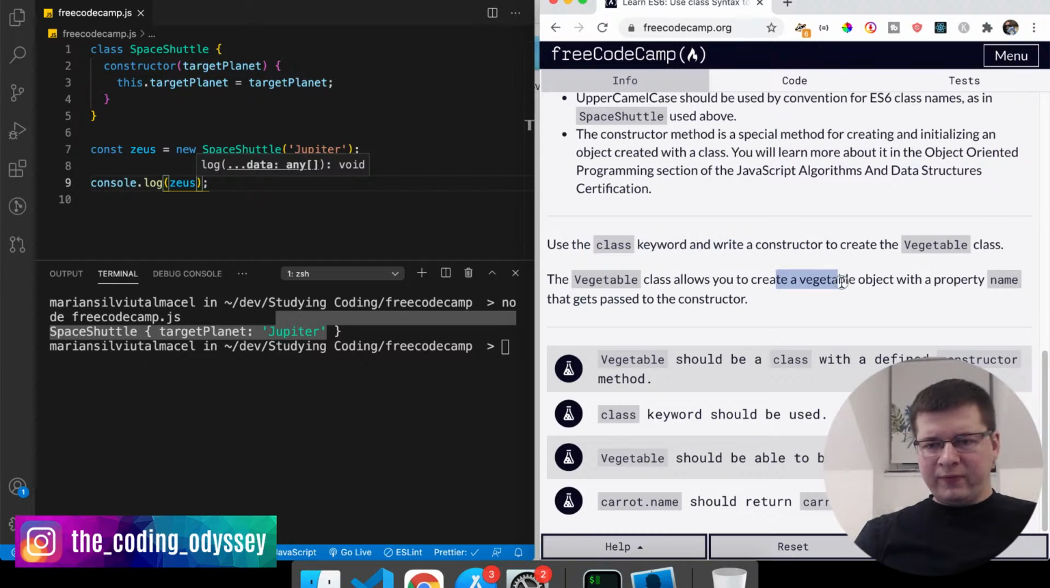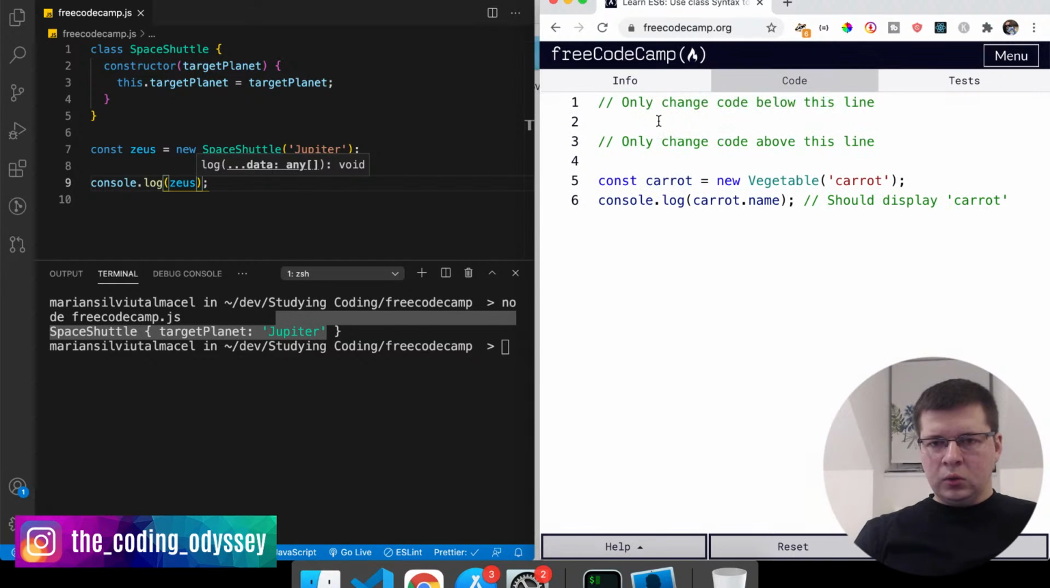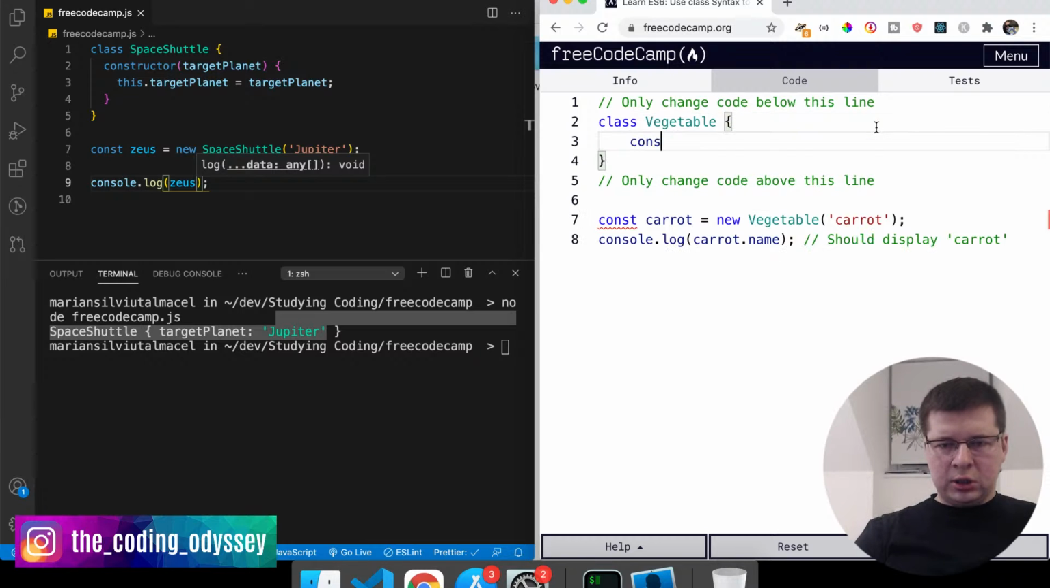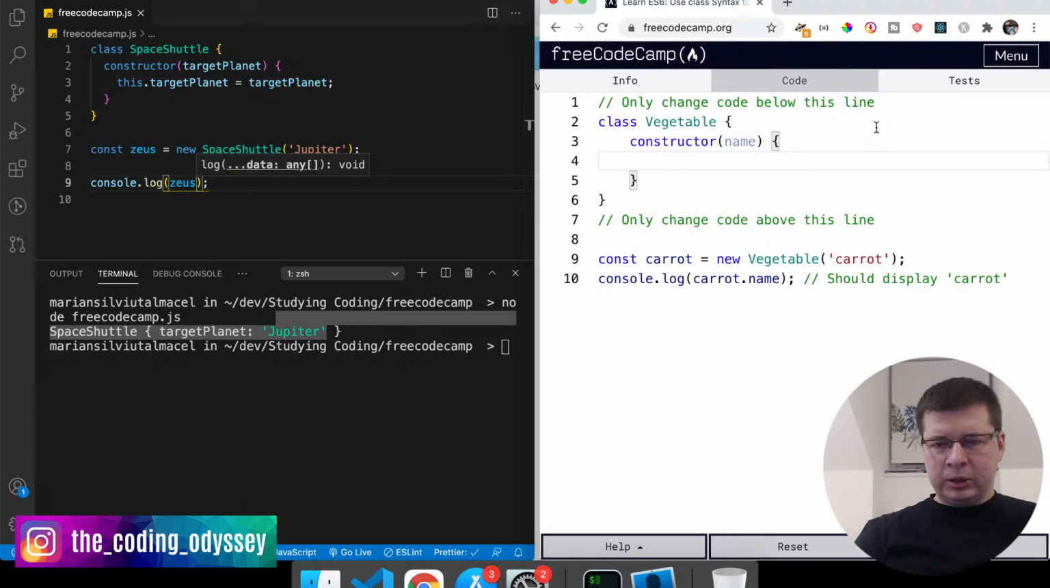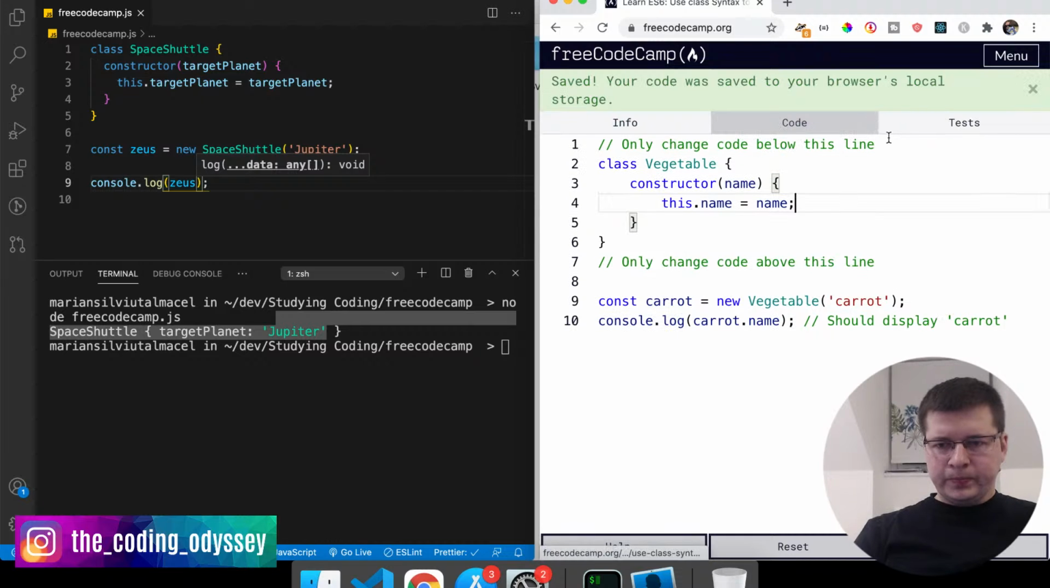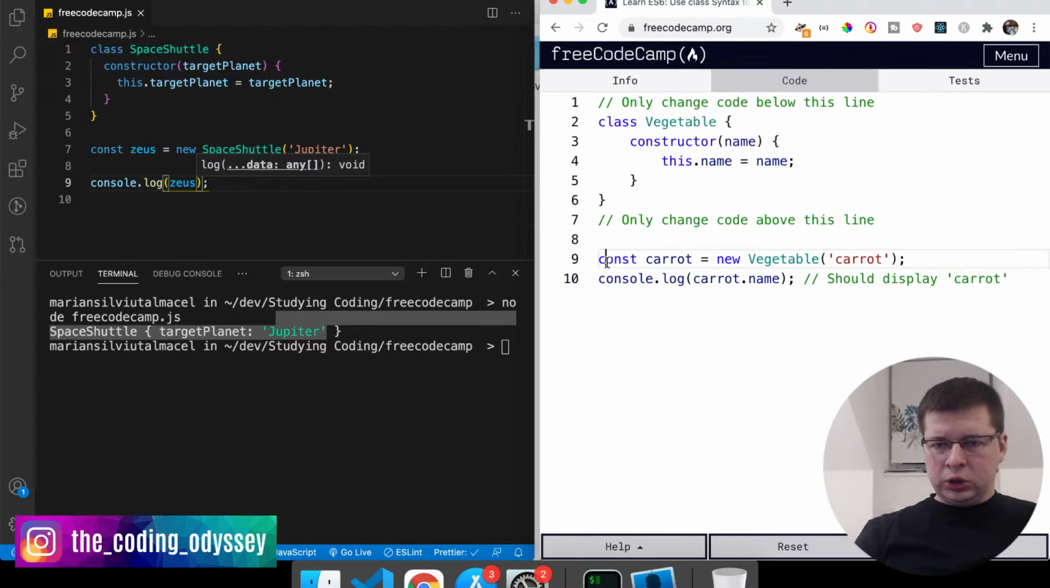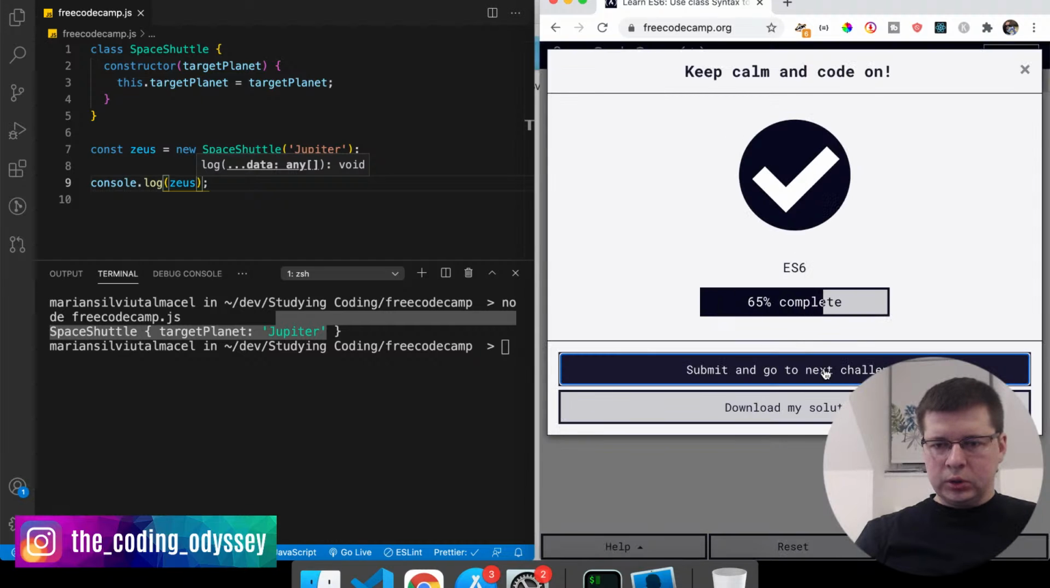The Vegetable class allows you to create a vegetable object with a property name that gets passed to the constructor. So we have to create a class Vegetable. Remember, it has to start with uppercase, and we create a constructor which gets a name as a parameter, and then you say this.name equals name, right? And then here you see they say const carrot equals new Vegetable of carrot, and console.log carrot.name should display carrot. All right, let's run this. Okay.